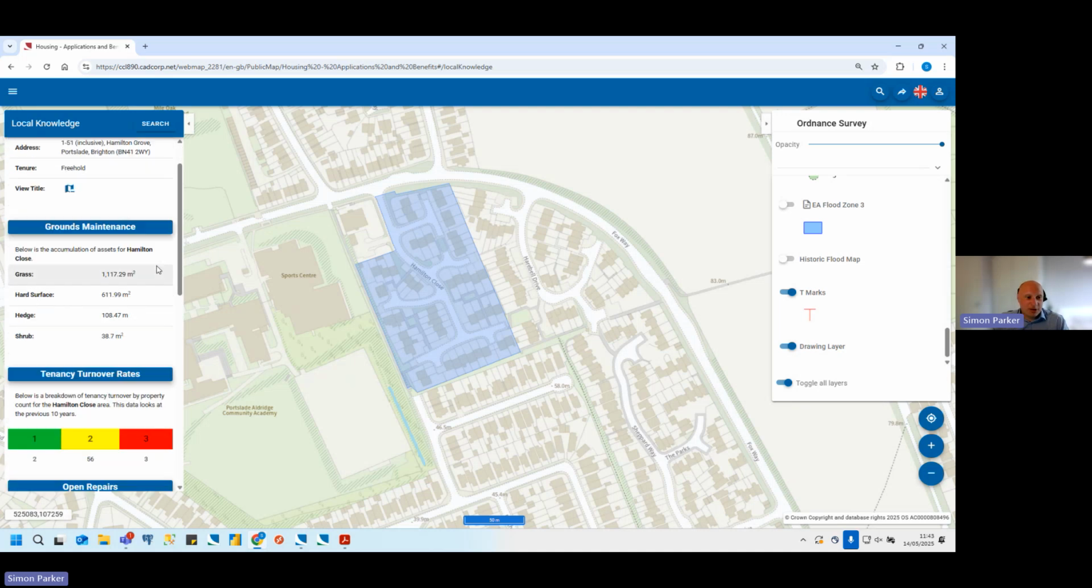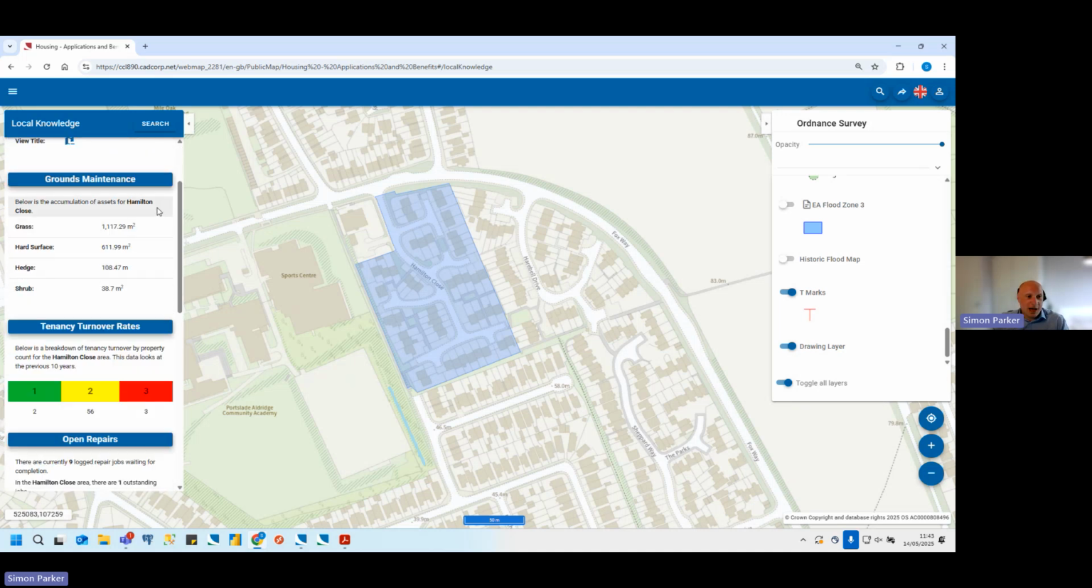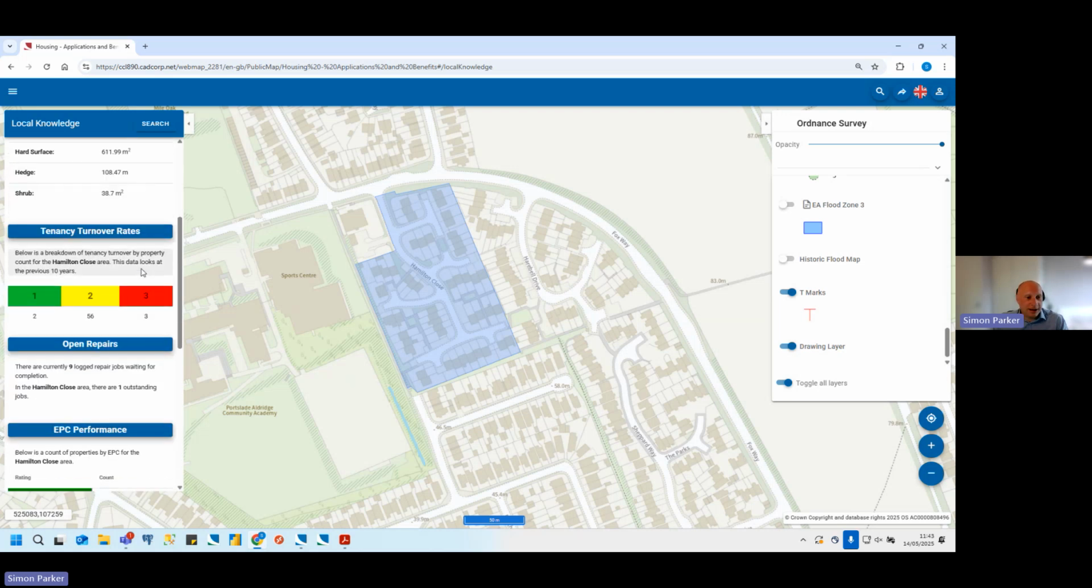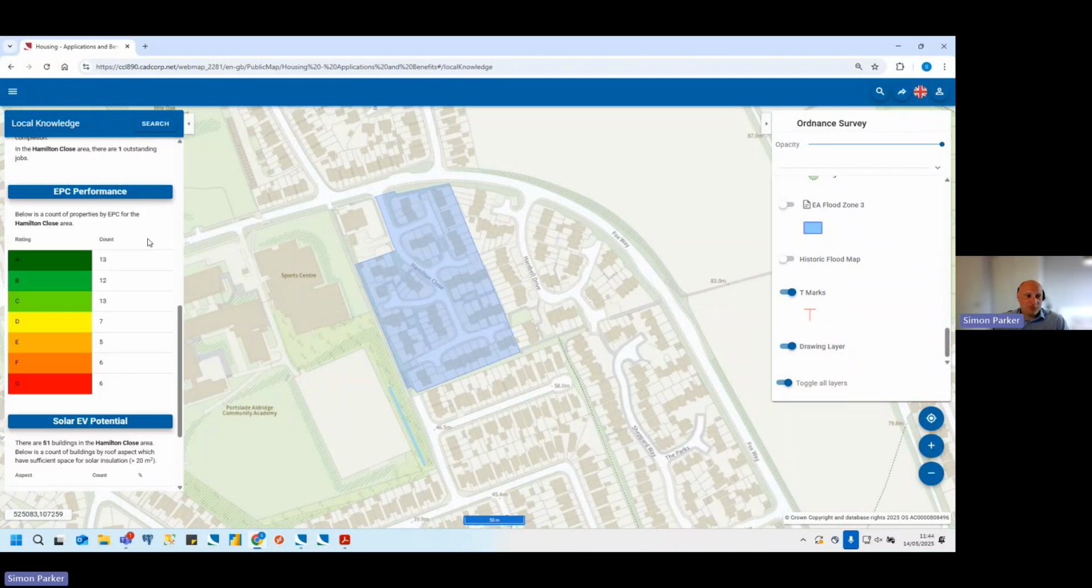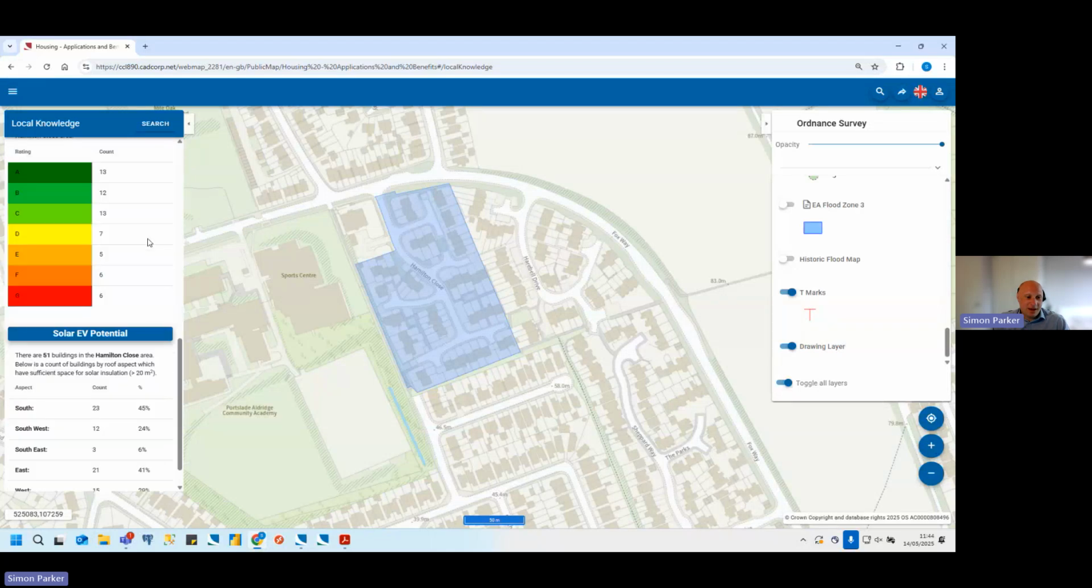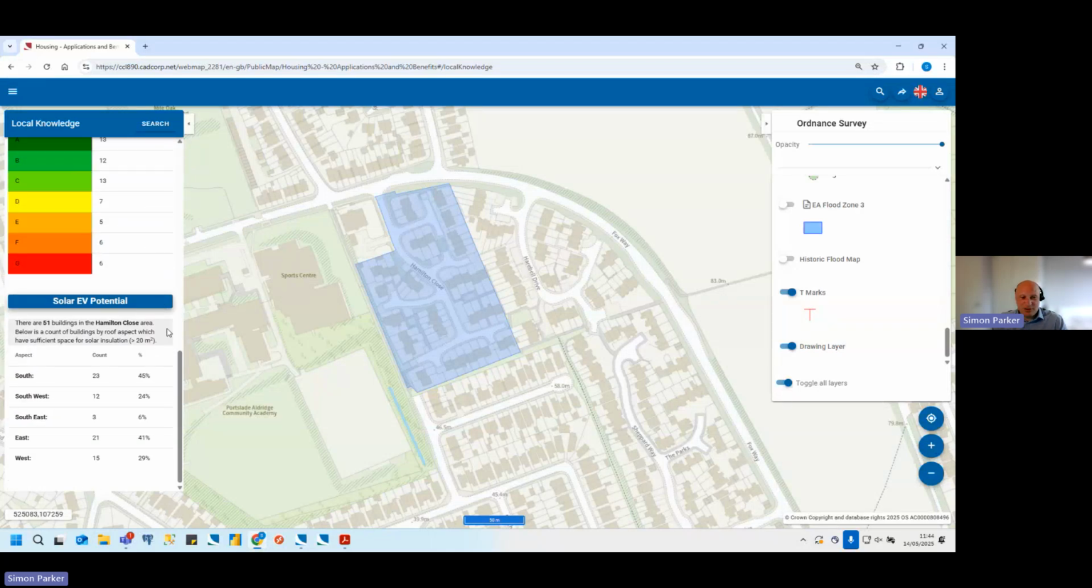For this service charge area or location, here I've got the accumulation of grounds maintenance assets. Scrolling down, I've got a summary of those tenancy turnover stats for this area. I could be displaying numbers around our repairs. How many open repairs do we have? How many are related to this particular location? I could use local knowledge to give us a breakdown of EPC performance for this area.